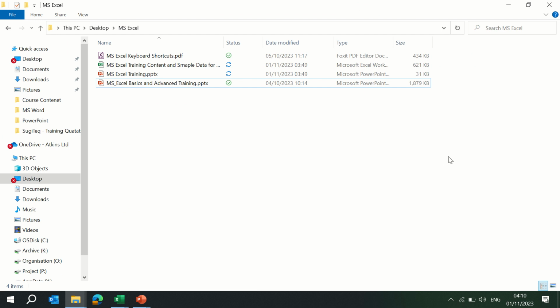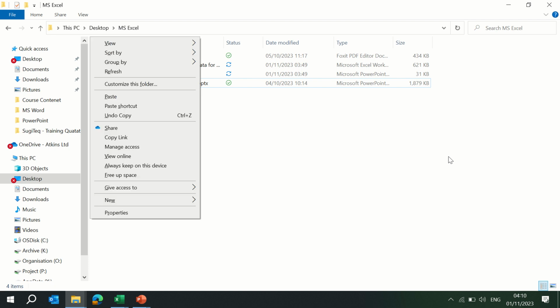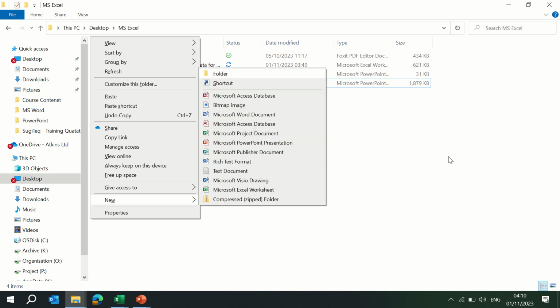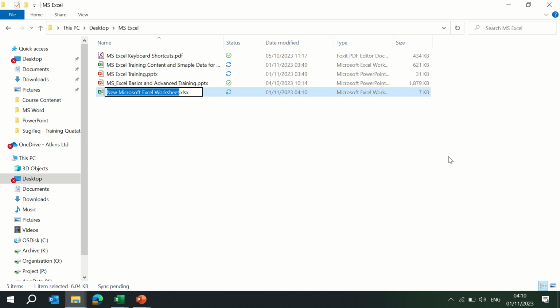Some people say, I'm here, how can we select without using the mouse? There is a key between Alt and Control called the right click key. So you can come here, there are letters that have been highlighted with an underline. Just click on W. Now I can use the arrow keys. I want Microsoft Excel. Just press Enter. This is how I can create a new Microsoft Excel workbook.